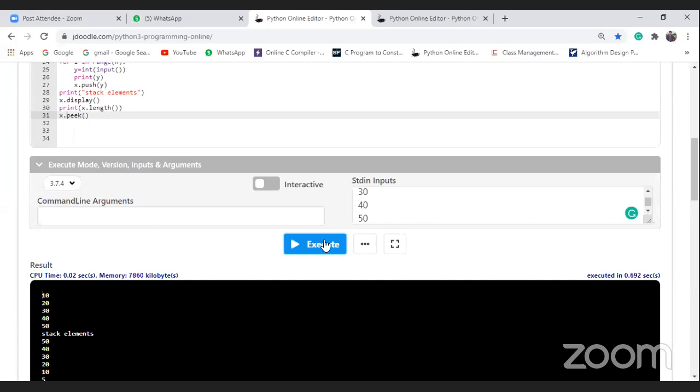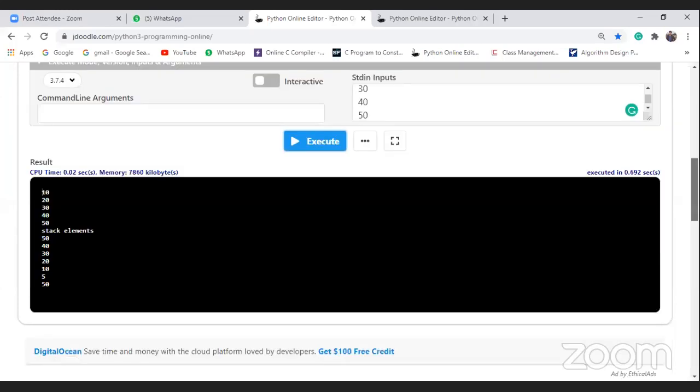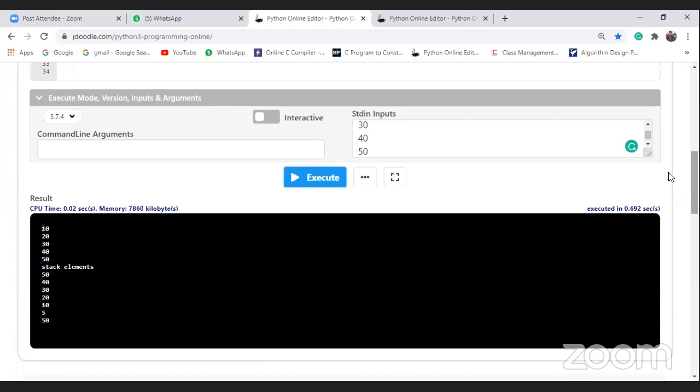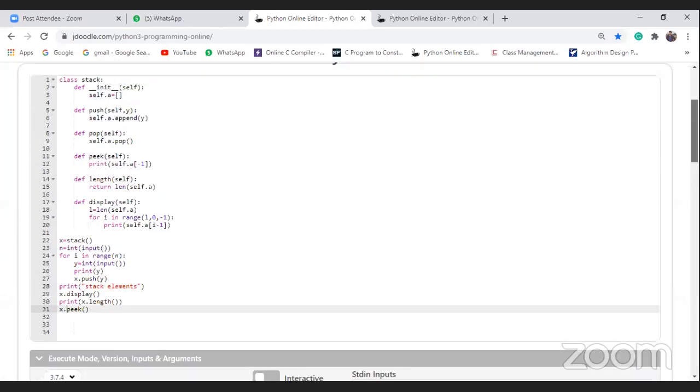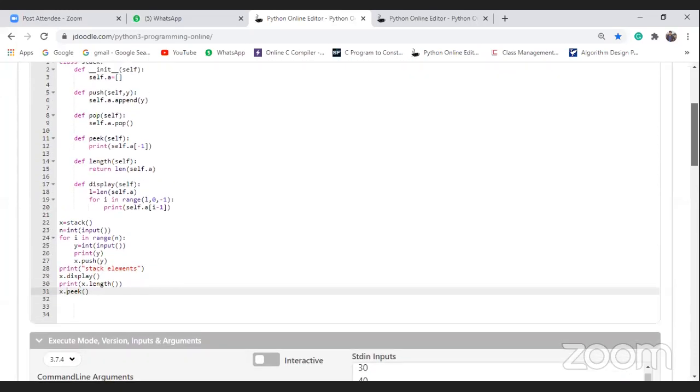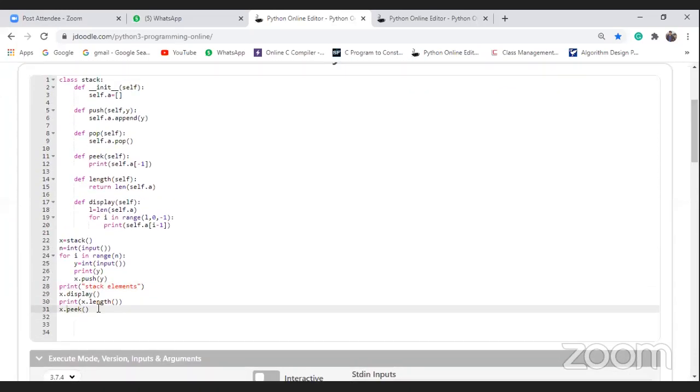X dot peak. So what is x dot peak? X dot peak should give me the last element. So what is the last element? Obviously 50. Yes, last element is 50. So this is also working. Next, length obviously is working. Next, x dot pop.